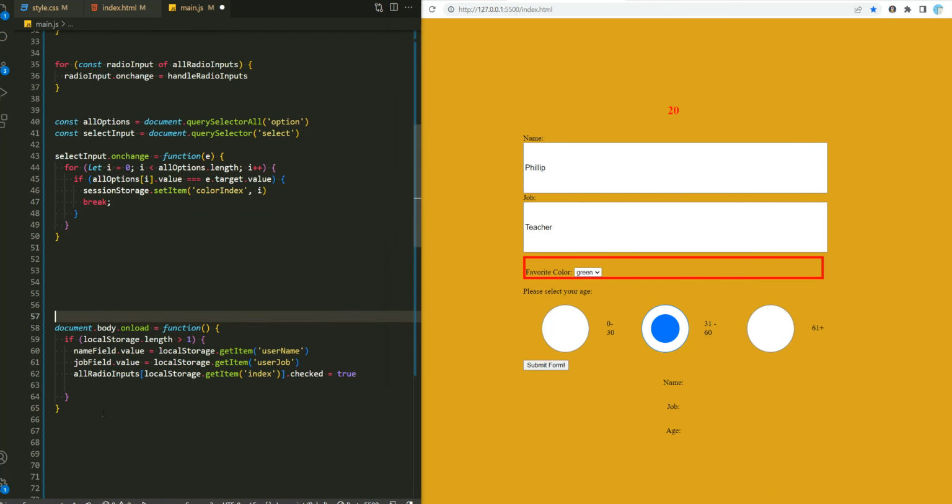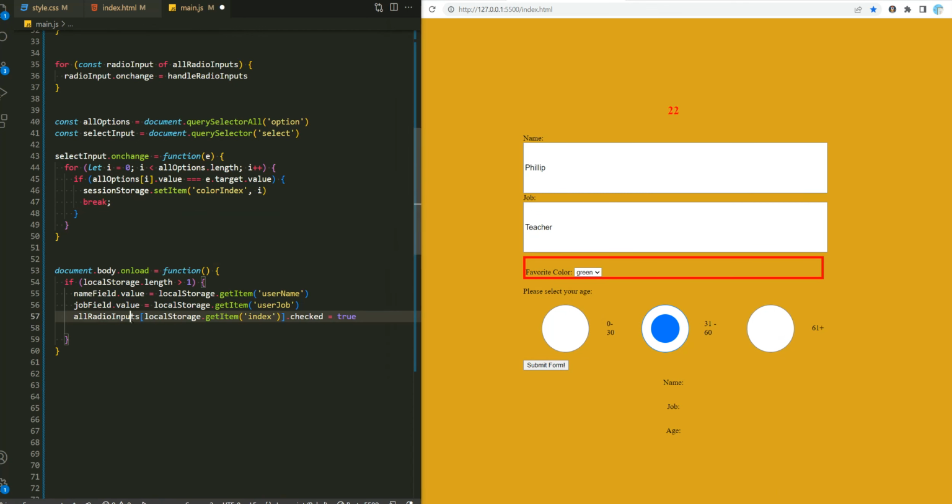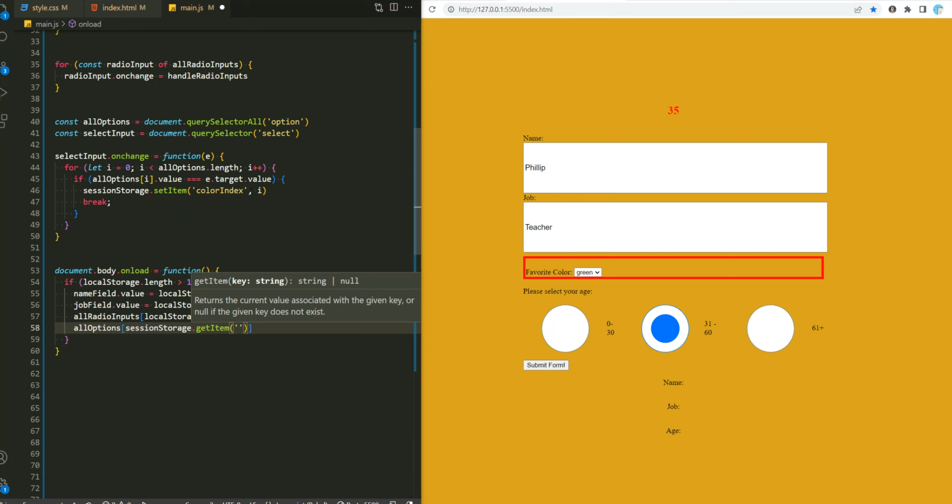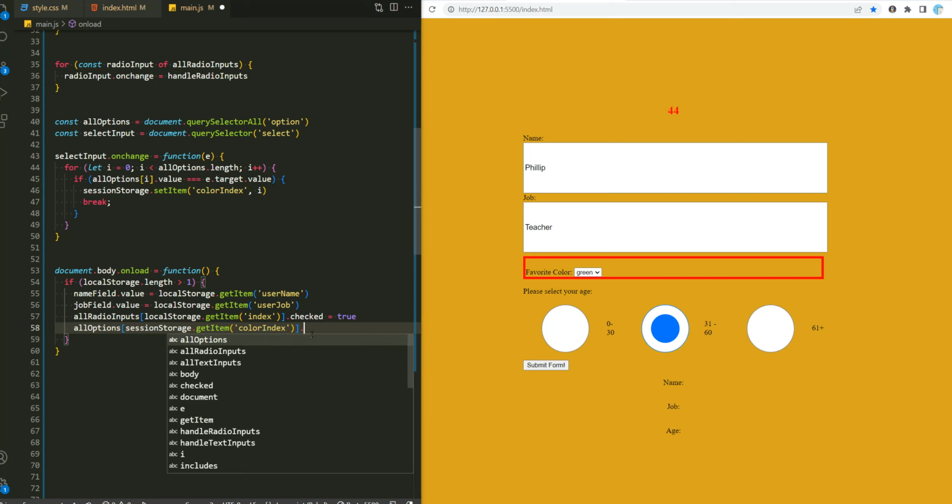Now, how do we load it? Well, we already have this document.onload. And if you notice, it's very similar to allRadio. So we can do allOptions at what? sessionStorage.getItem. And what are we getting? We're getting the colorIndex that we just set. Okay, and that will give us the right index. And then after that, once we have the correct option element, we're going to select its selected property and do what? Set it to true.